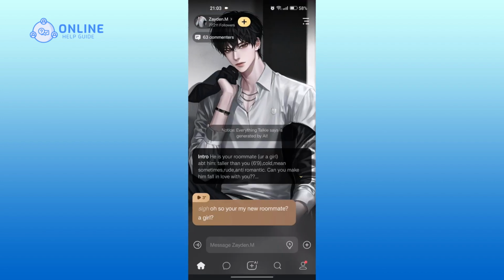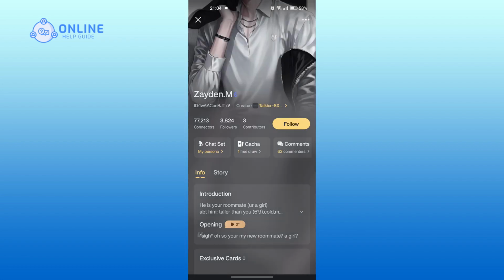This will land on the discovered page. There is a certain background for the characters. To change it, tap on the profile of the character at the top. Tap on Gacha One Free Draw.